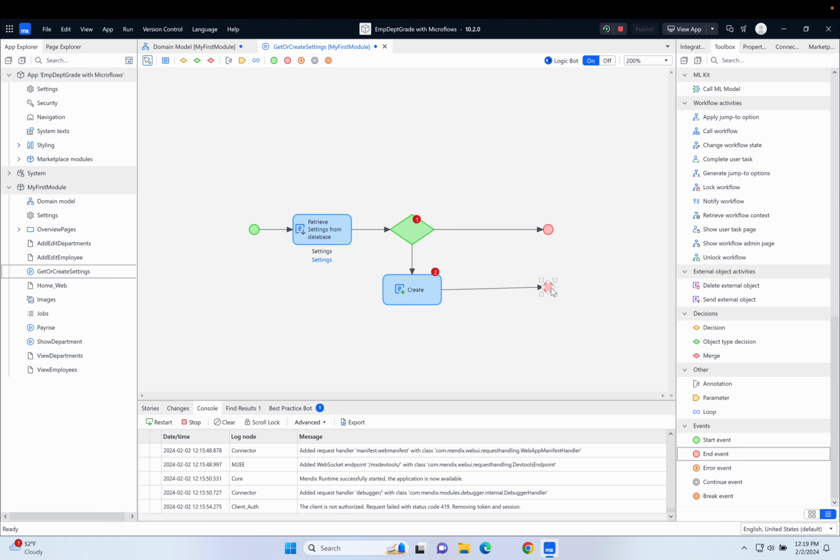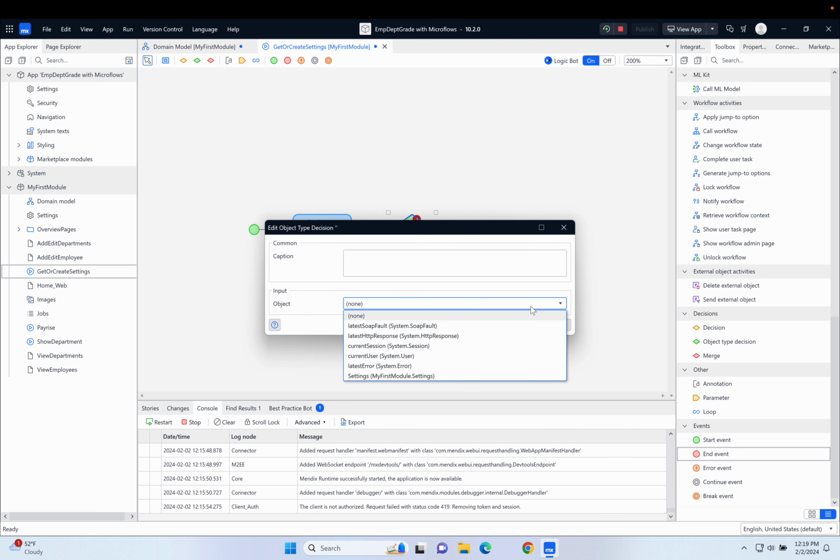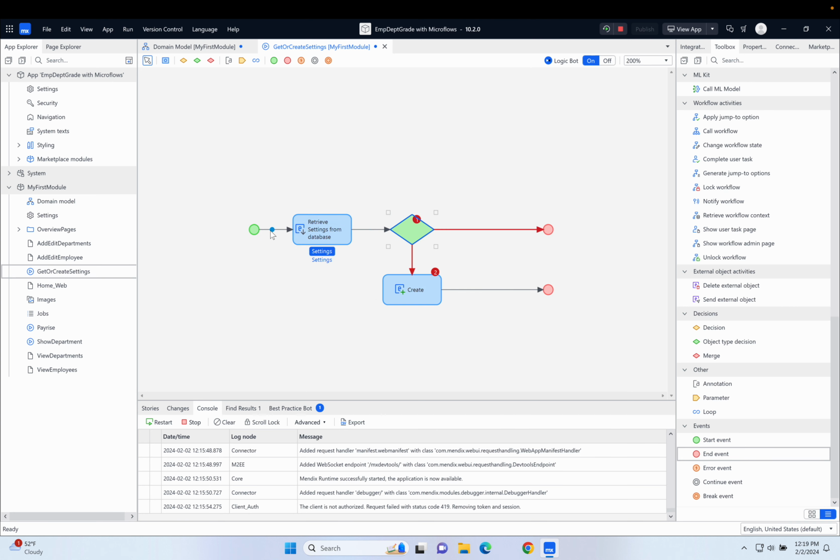In either situation, we're going to pass out those values. Either we're going to pass out the values that we've managed to retrieve, or if there aren't any values there, in other words, let's say this was the first time this microflow is run, we're going to need to create those values. So let's customize this. I'm going to double tap on this object type decision, and I'm basically going to say, what are we actually going to be testing? We're going to be testing that settings object that we've retrieved.